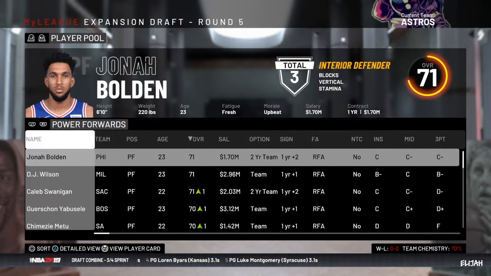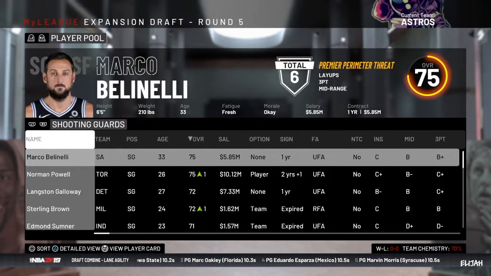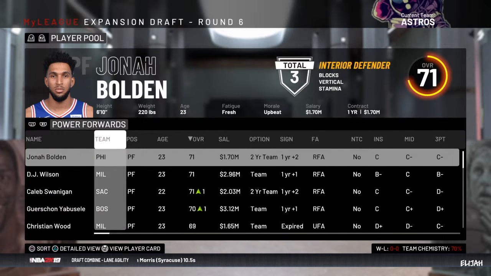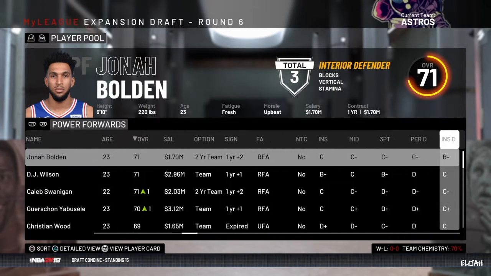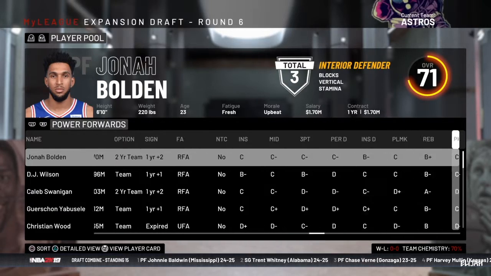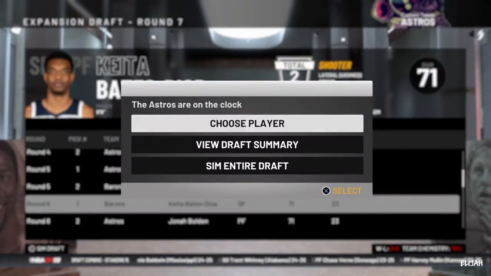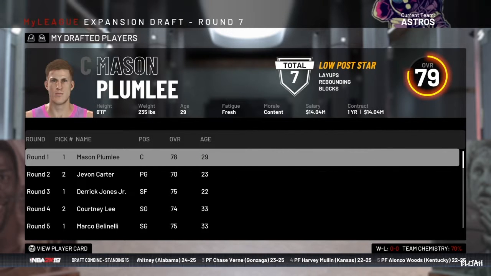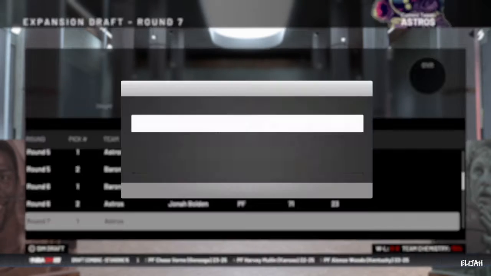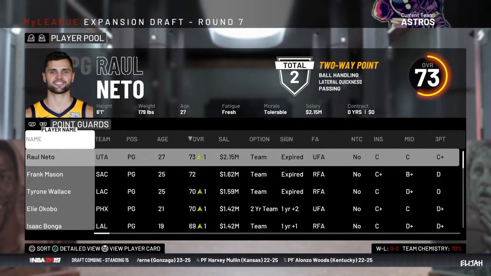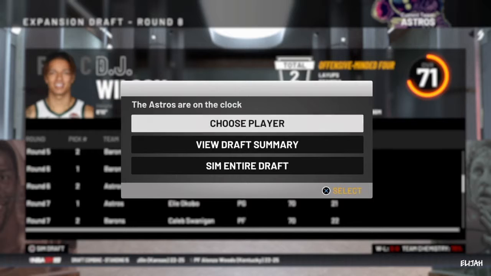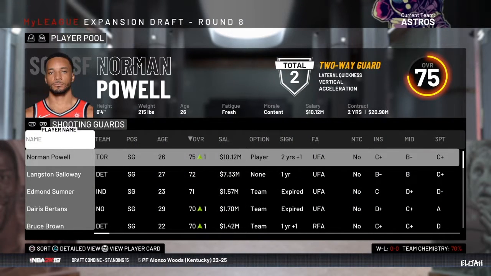Next, with my next pick, I'm going to take Marco Bellinelli. And then I'm going to pick up Jonah Bolden, who has better inside D than DJ Wilson. Not as great of a scorer, but I'll take him. He has a little bit better potential. And so with my next pick, I'm going to take Eli Okubo. He's a young guy as well that I think I could maybe develop into either our starting point guard or at least an asset that I can trade in the future.